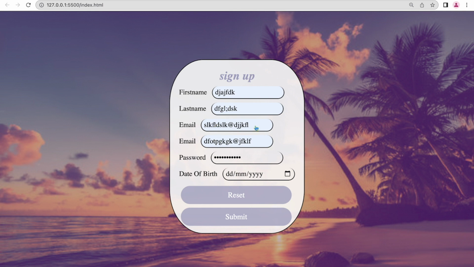So let's fix that problem. So I'll enter this email and the repeated one the same email, and now we are able to submit.